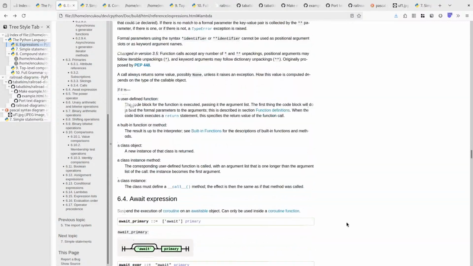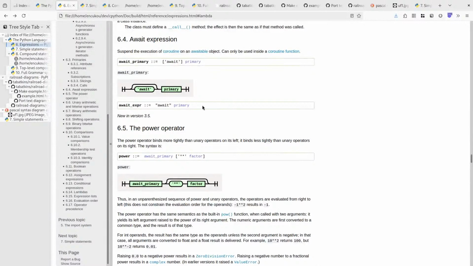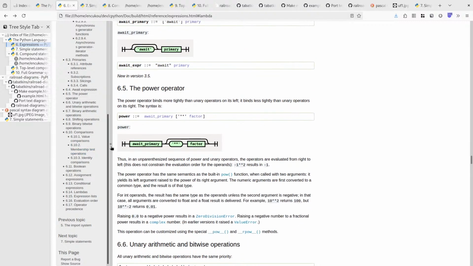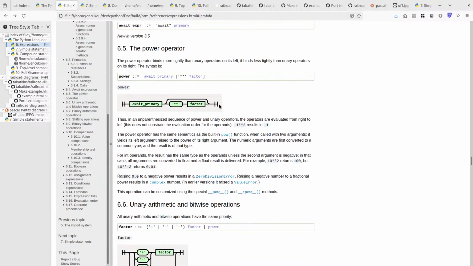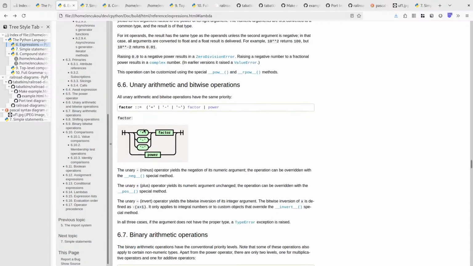Await expression. So it includes expressions that are not actually await expressions. So this is await or primary. Or primary, yeah. And then we get into the arithmetic operators. Okay, await primary, and then you can have the double star and factor, where for factor you can have one of the unary operators and another factor, or a power.